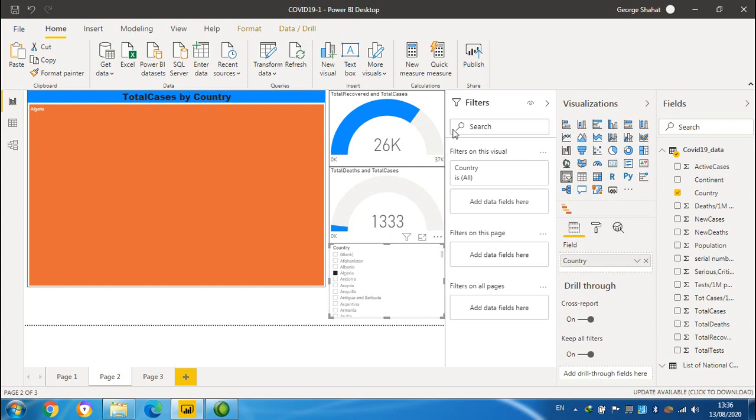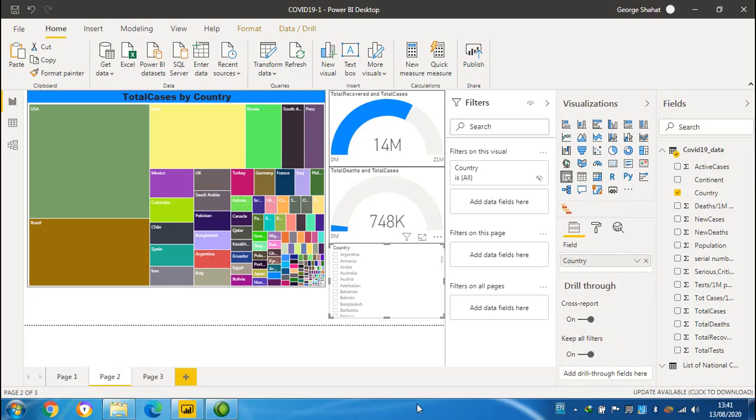Instead of selecting all countries, now you select only one country. This is Algeria, and its total number of cases is 37k cases, and its total number of recovered cases 26k. The total number of deaths is 1333.